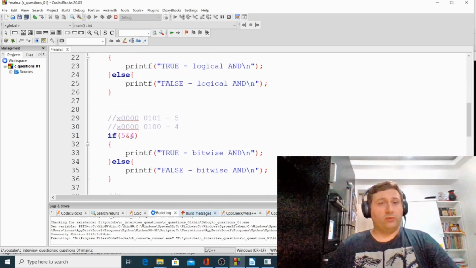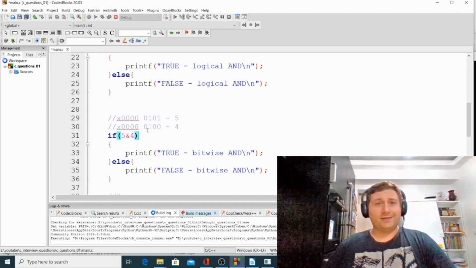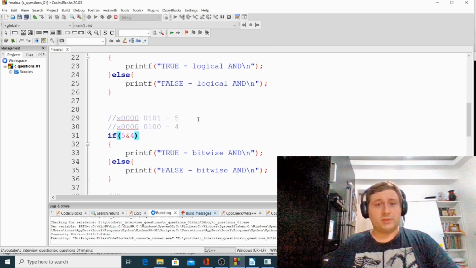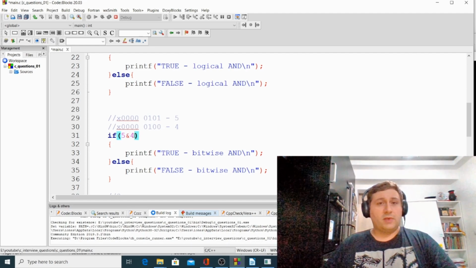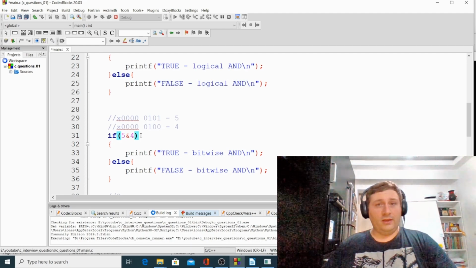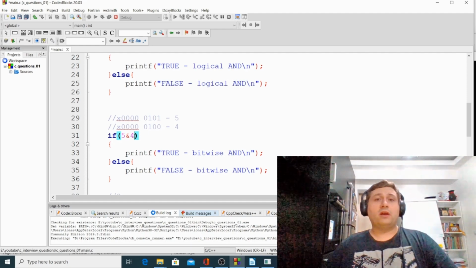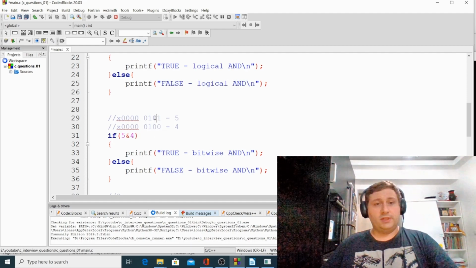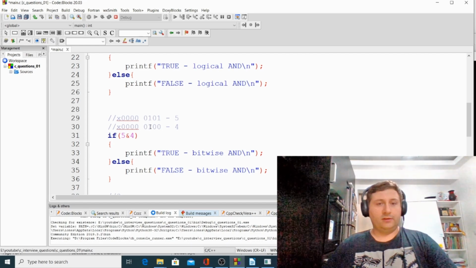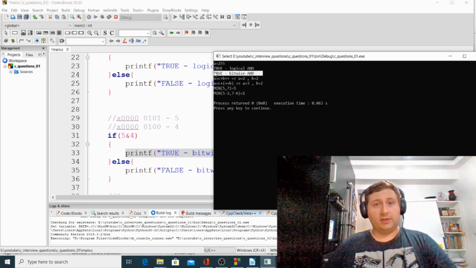The bitwise AND is used when we have to do bitwise operations. Bitwise operations are those operations which operate with the bits of a variable. In our case, we verify if 5 and 4 have a value which is different than 0, because in an if statement, a value equal to 0 will be evaluated as false, and a value different than 0 will be evaluated as true. Here we see that these two values have one bit in common, the fourth bit. So we are going to print true bitwise AND. And this is what we get here.